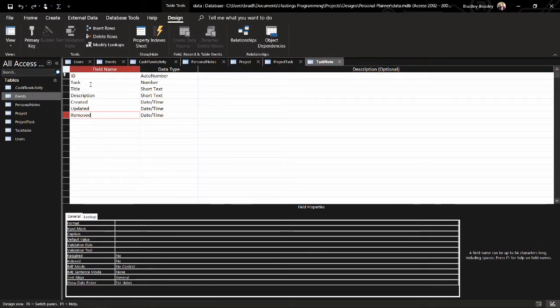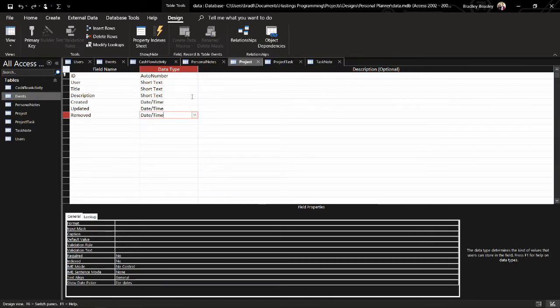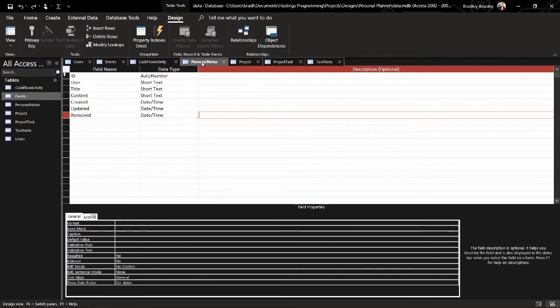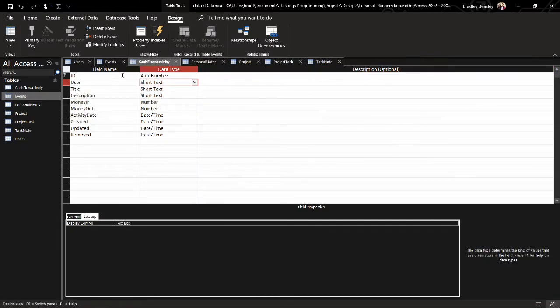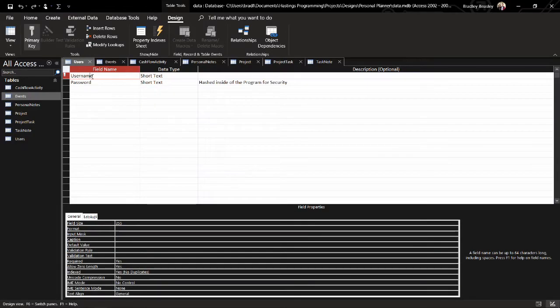Right, so it's got a link to a task. So our task notes have got a link to the task. Our project tasks have got a link to a project. Projects got a link to user, same as personal notes, cash flow activity, and events. So everything eventually comes back to user. So everything comes back to this username here, effectively.